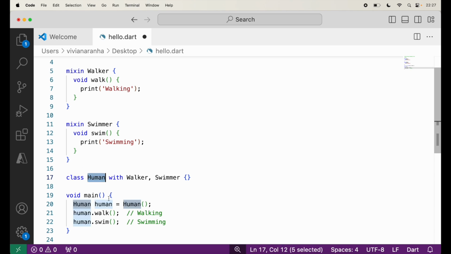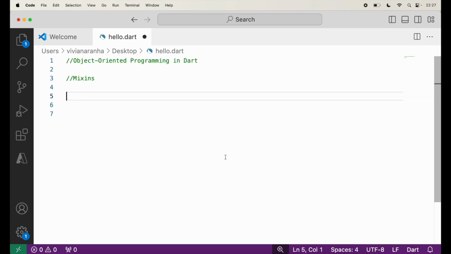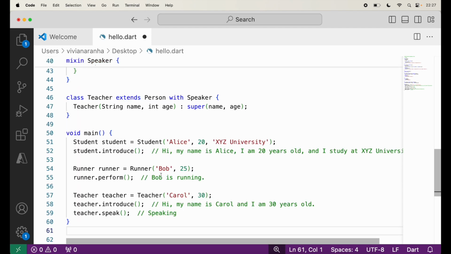So in this case, when you create an instance of this Human and you say human.walk, it will look for that function inside this class. It's not there, so it's going to look inside Walker, and it's there, so it's going to call that. And then same thing for swim, it will call that particular function. So that kind of covers most of the things. Let's go ahead and implement an example using all these things that we have done.